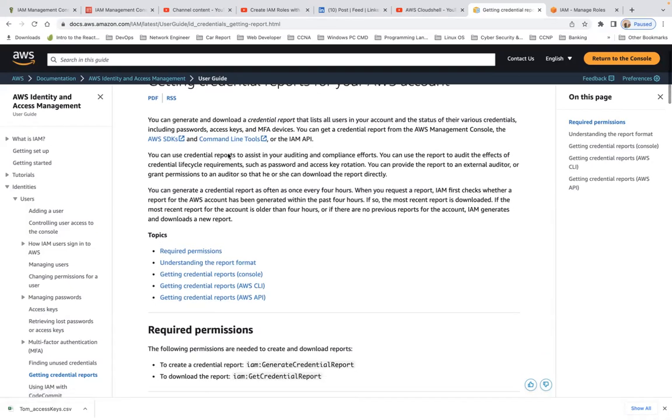You can use the credential report to assist in your auditing and compliance efforts. You can use reports to audit the effects of credential lifecycle requirements, such as password and access key rotation. You can provide the report to an external auditor or grant permission to an auditor so that he or she can download the report directly.